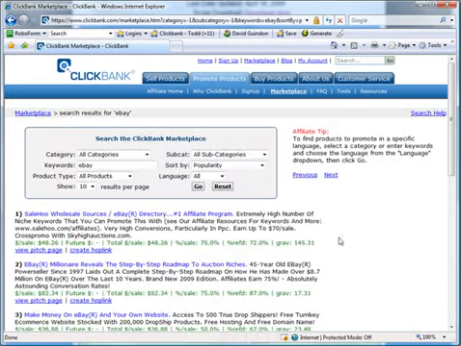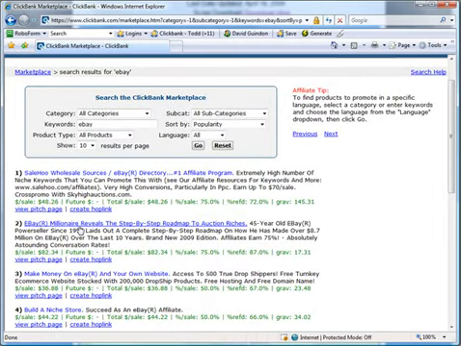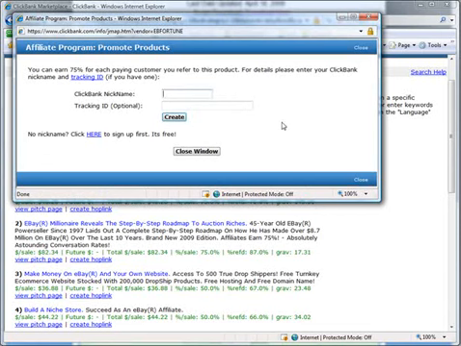Okay, and let's take a look at the second product here. I like to promote that on my exit when people try to leave a page I'm going to create on my blog. So what you do is you click create hop link, and after you create your account, you just stick your nickname in there. I got one called eHot Items, and you can make a little optional tracking code if you'd like. Let's call it blog because it's coming from my blog.